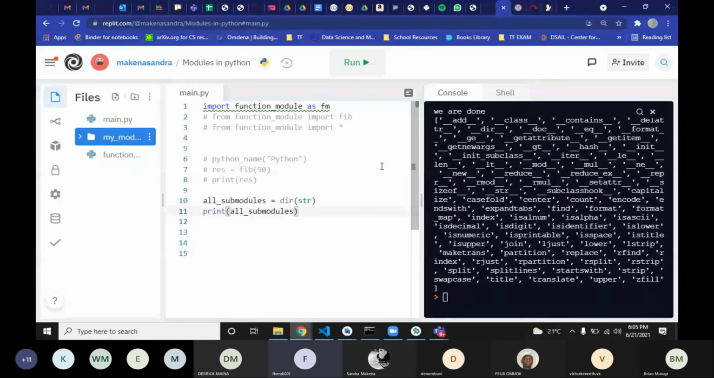What import statement are you using? Or what's the name of your module? Is it possible for you to share your screen? It's function module, right? Let me just change the setting so that you can share. I restricted sharing to only the presenter. Just a minute.